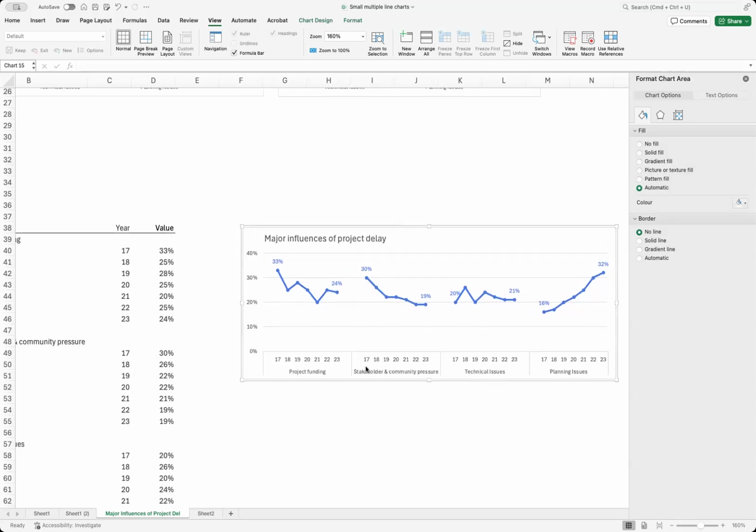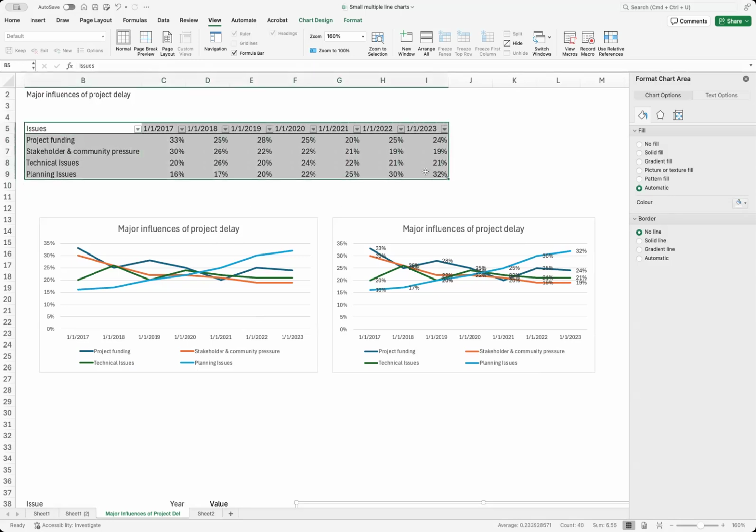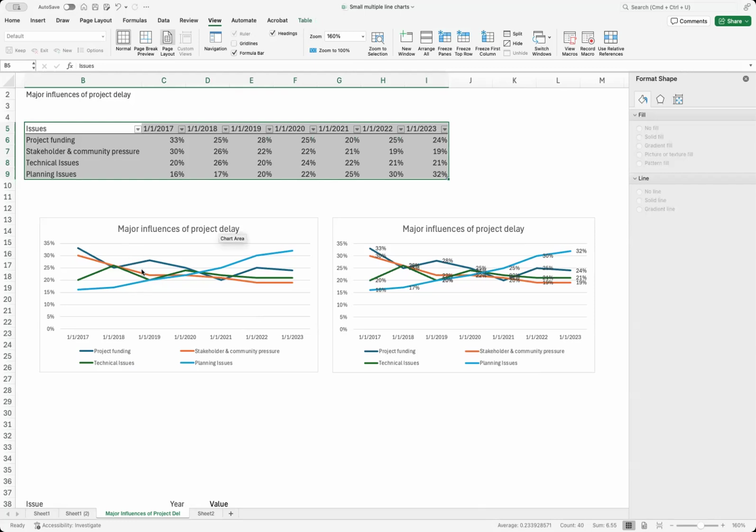Move this over. So let's jump back to our data. You can see we've got major influences of project delay. We've got our 4 issues here and the values mapped over the 7 years. So if we highlighted all that and went to line chart, we would get something like this first chart here. But we need to transpose the data and set it out differently before we build our chart.